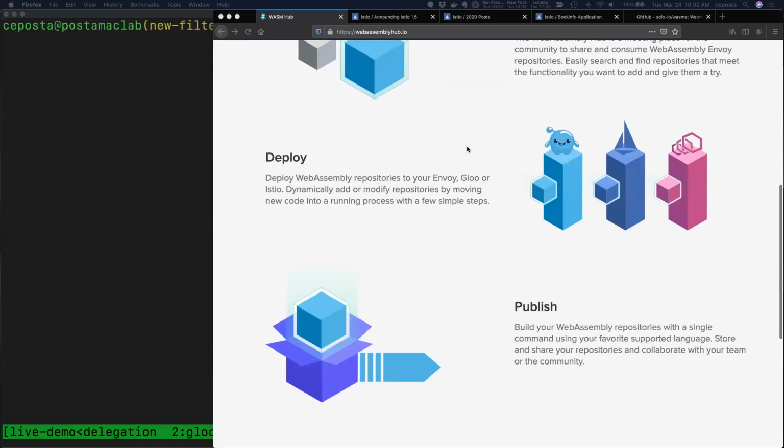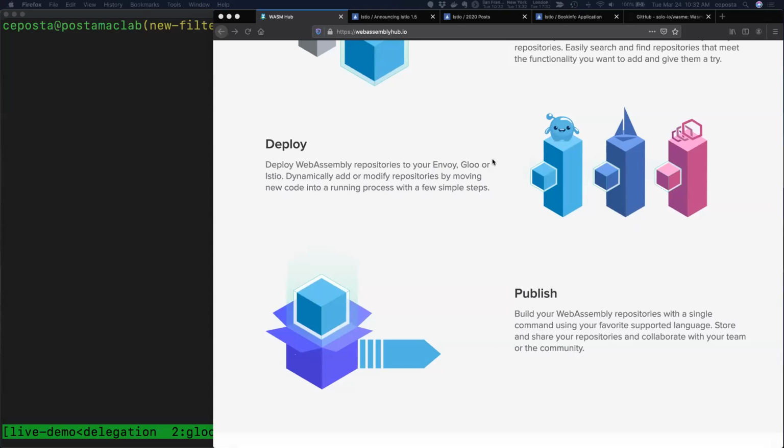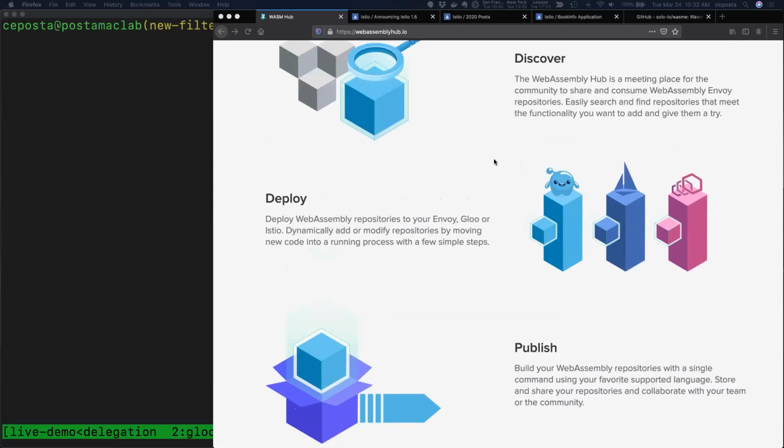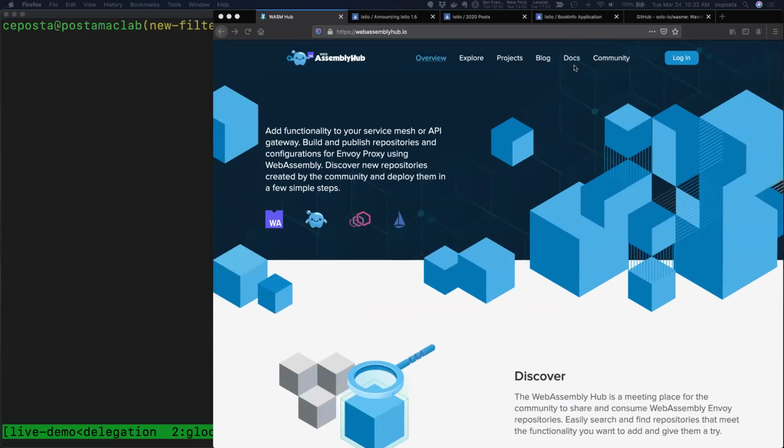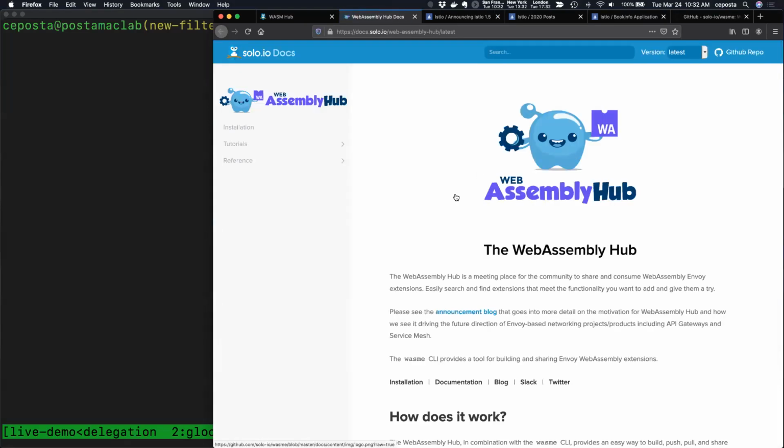So you can come here and search for a particular interesting piece of functionality that you might want to deploy into an Envoy-based service mesh or API gateway like Glue and Istio, and then from there you can pull them down and deploy them into those particular pieces of infrastructure. If we click on the docs link here, that will take us to a set of tools that can be used to automatically create or bootstrap these WebAssembly projects in various programming languages, and the toolchains to build and publish the modules.